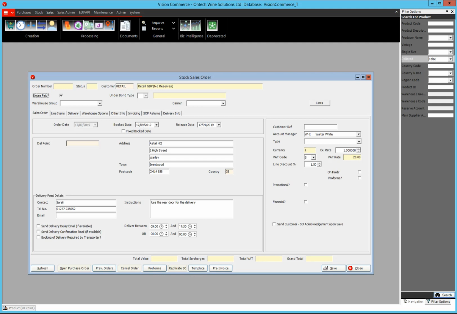I'm not going to explain the other fields. You have to select where the order is going to be fulfilled from, and if there's a carrier. Leaving it blank means the warehouse will make the delivery. Anything else, you simply select, and these again can be predefined at the customer level.